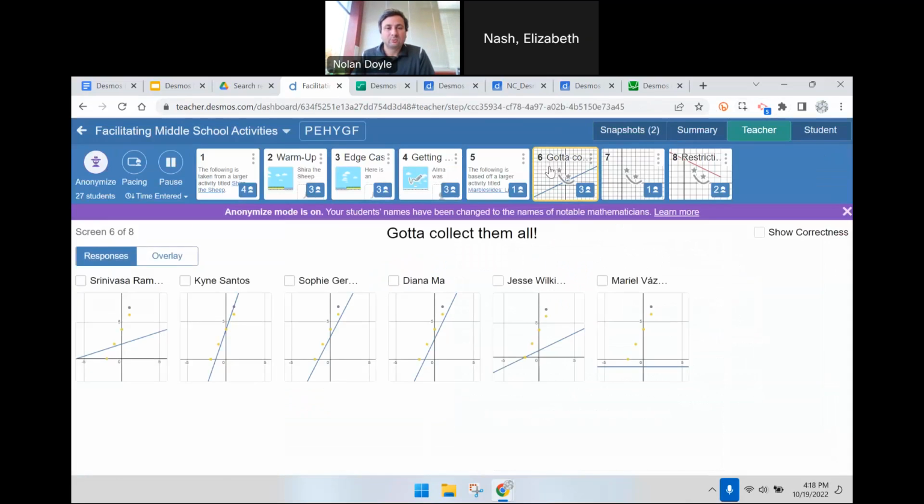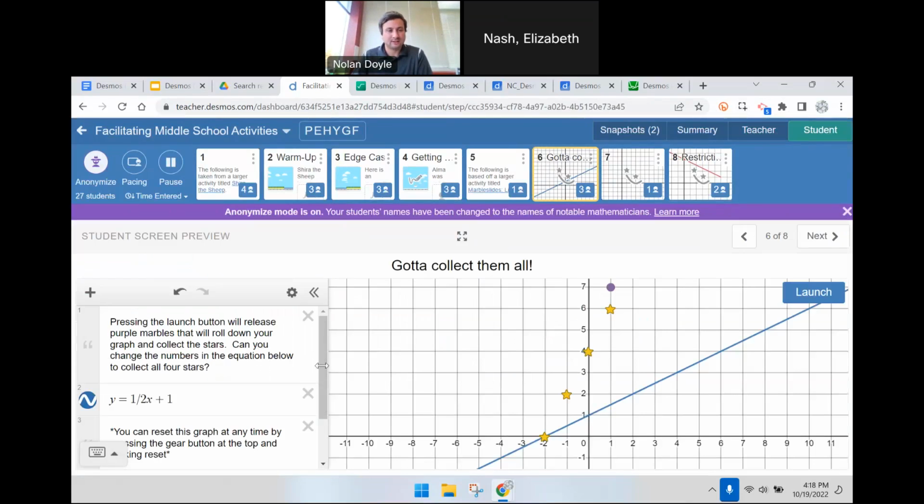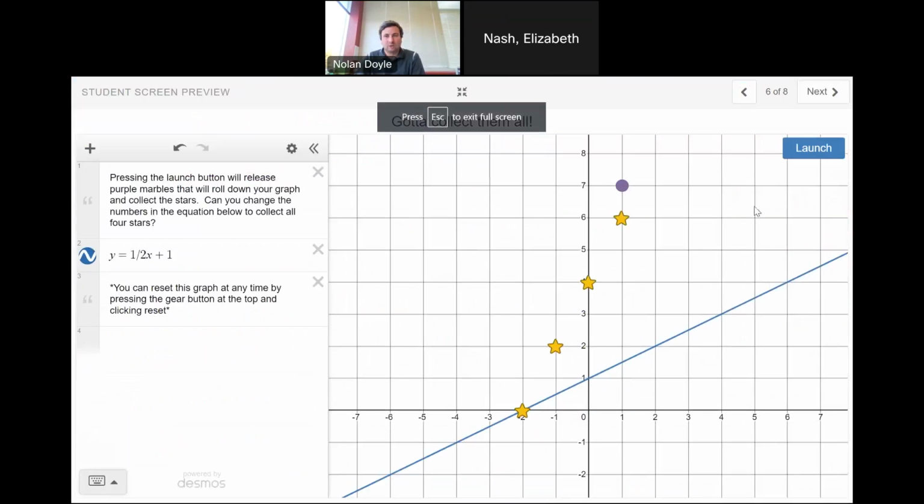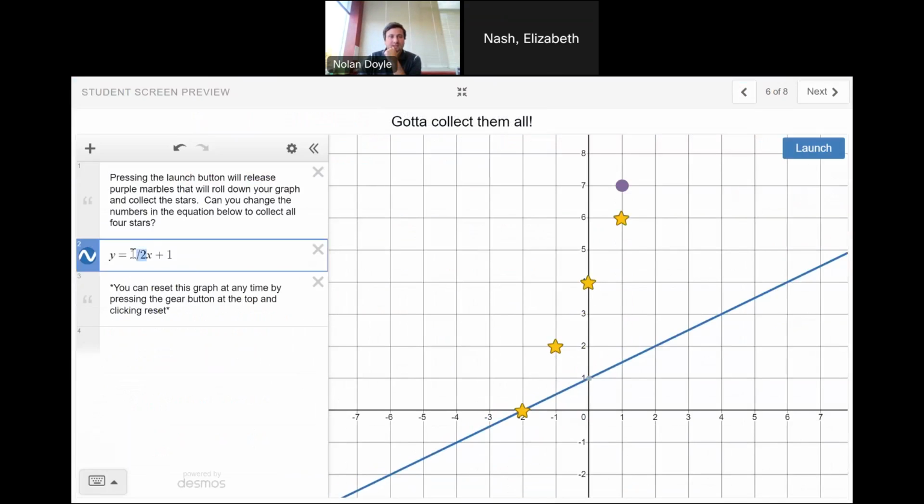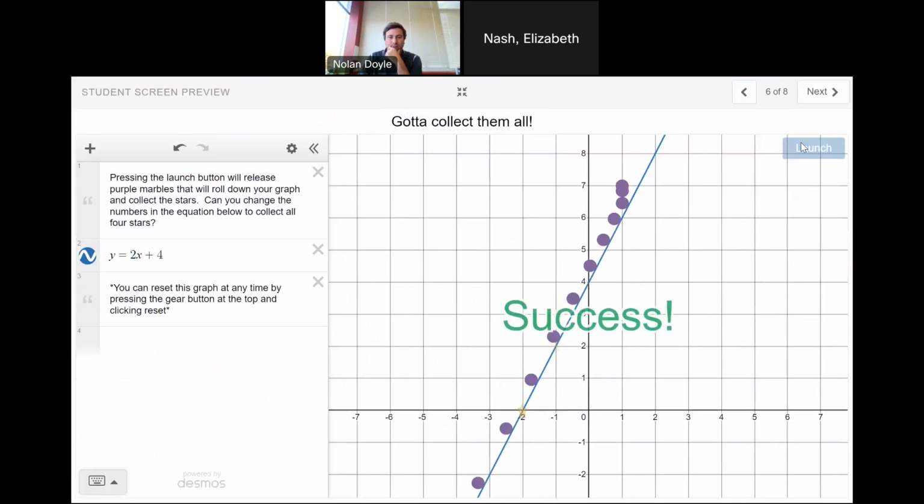The other activity was more of a practice one. So once you've taught something like slope-intercept form, this is marble slides. Our goal is when we launch these marbles that they're going to hit all those stars. So I need to adjust over here. In this case, I need to adjust the slope and then the y-intercept so that now when I launch those marbles, I get all the stars.